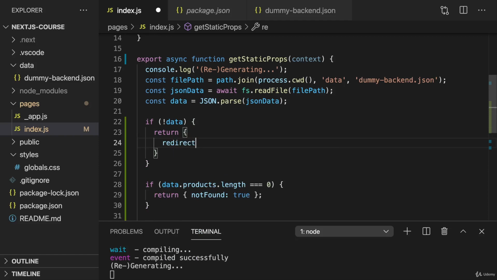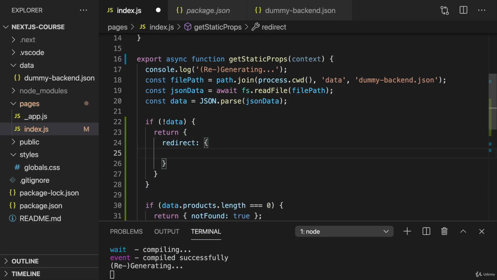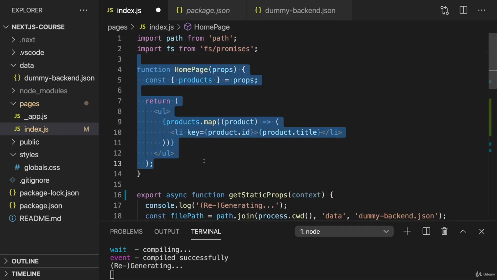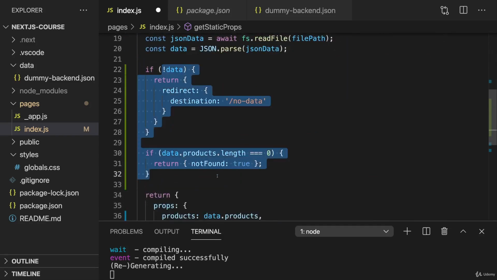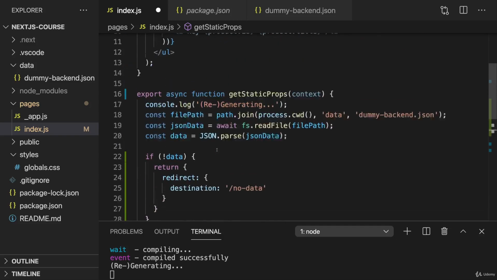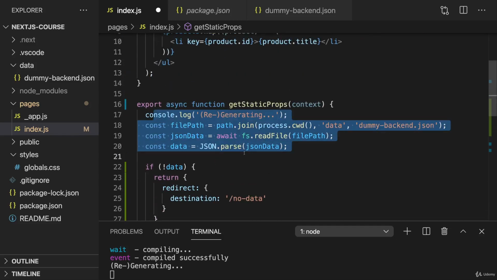And you can do this by returning an object where the redirect key is set to an object, where you then set a destination to some route, for example, to the no-data route, which we don't have here, but which you could have in a project of yours, of course, and where then that route would be loaded with a redirect status code returned by Next.js instead of this page component. Now we don't need either of the two here, but I wanted to mention them so that you are aware of these special options, which basically can come in handy if something goes wrong with fetching your data.